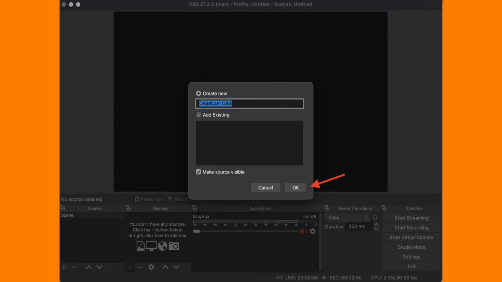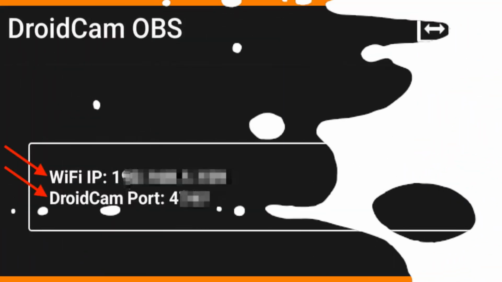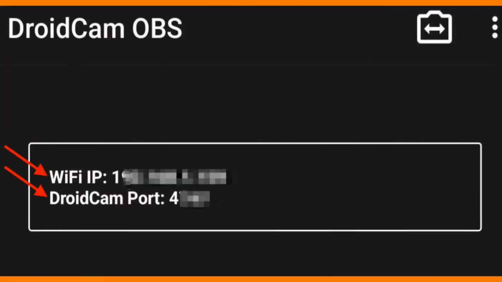Now, open OBS Studio on your computer, then go to the source panel and click the plus button. Select Droidcam OBS from the list. If you installed it correctly, this option will be available. Now, all you have to do is to open the Droidcam app on your phone. Enter the IP address and port number shown on your phone into the OBS Droidcam source settings. And make sure your phone and computer are on the same Wi-Fi network for a stable connection.